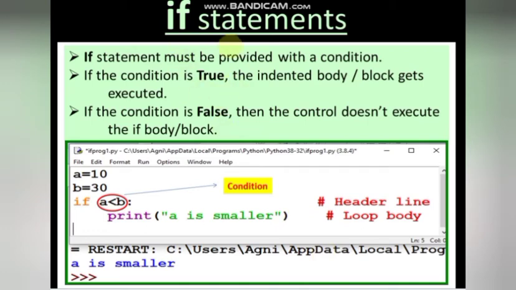So let us see when a program has only if statements. An if statement must be provided with a condition and a colon. Now the condition can be true or false. In this code, A is equal to 10, B is equal to 30. The control will check the condition: 10 is less than 30. Since this header line condition is true, it will get inside the body.